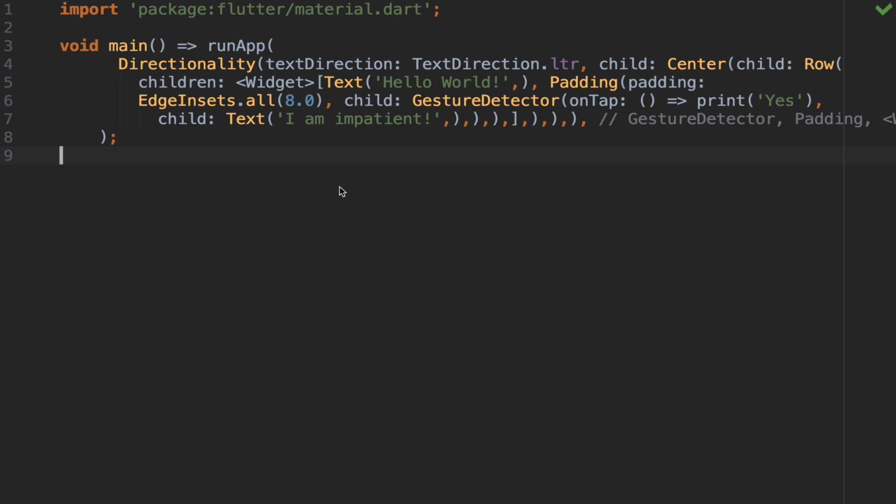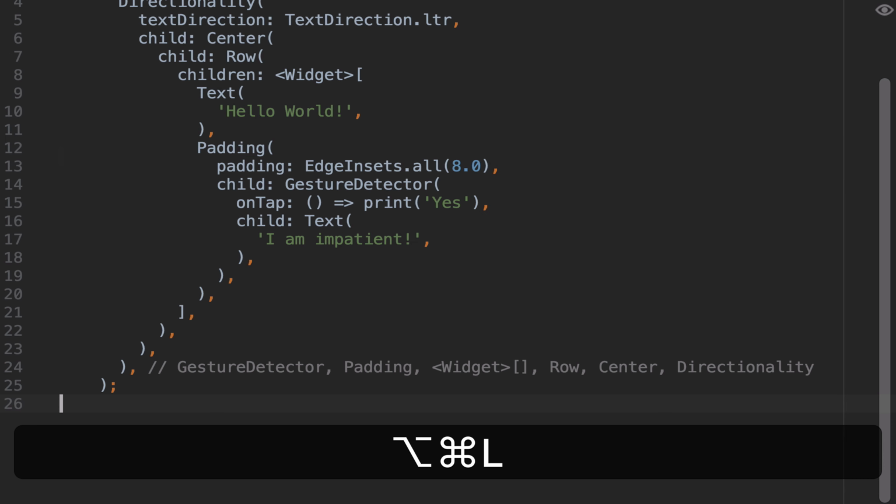Flutter UI code is typically deeply nested, and it's easy to lose track of where we are if the code is not properly formatted. In Android Studio with the Flutter plugin installed, there is a way to auto-format the code. The shortcut is Command-Alt-L.